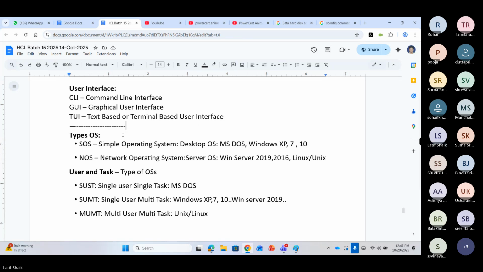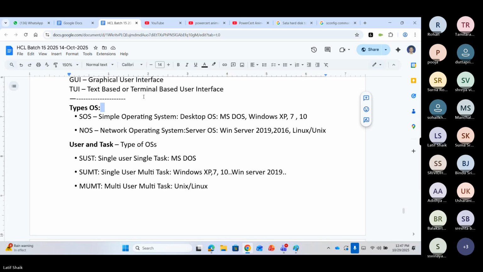Okay, guys. What's next is types of operating system. SOS, NOS: network operating system, simple operating system. In the types of operating system, different types of operating systems are there. One is SOS, NOS, single user single task, single user multitask, multi-user multitask, mobile operating system, real-time operating system, distributed operating systems. Different types of operating systems are there.